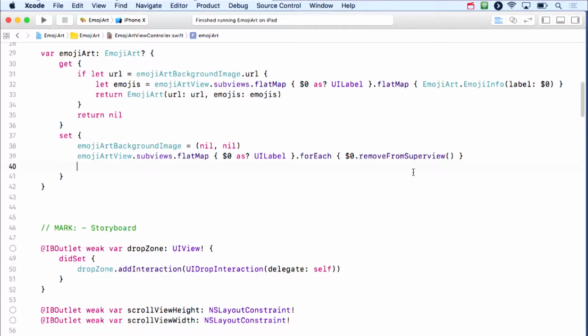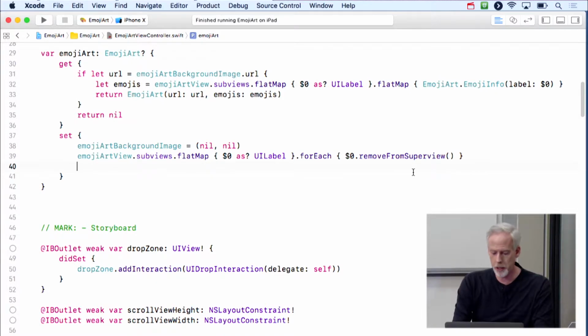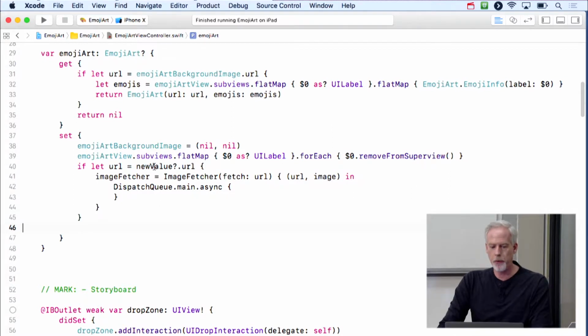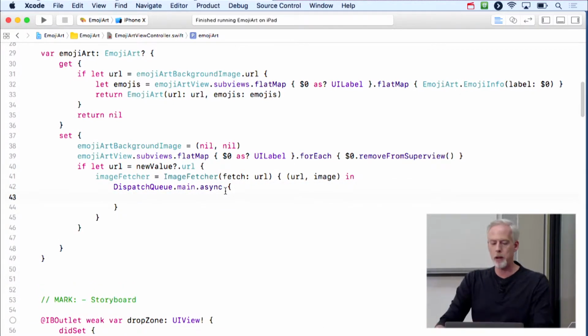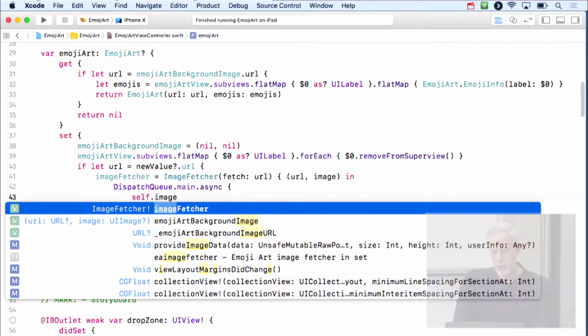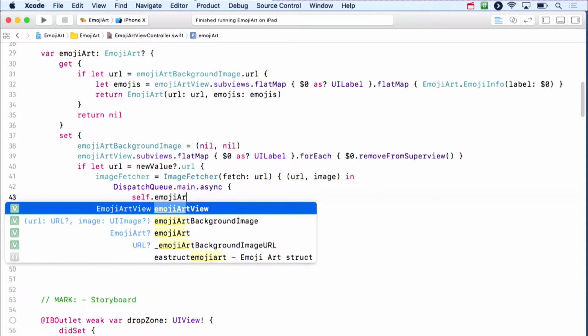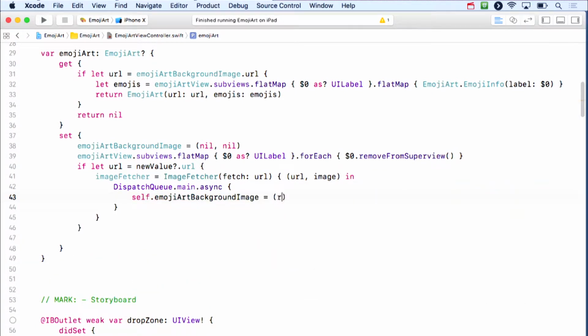Now I need to put this new thing in. Well, to put the URL in, I'm going to need to fetch it. Okay, so let's fetch it. Here's how I fetch, right? Here's my image fetcher thing, the same thing I did when something was dropped. And back, I'm going to do this back on the main queue because now I'm going to update my UI with this URL when it came back. Okay, so what am I going to do when this thing comes back? First of all, I've got to set my background image. So I'm going to set my emoji art view's background image equal to the URL and image that came back. Again, this is a tuple. I'm setting it from here, coming back from the image fetcher.